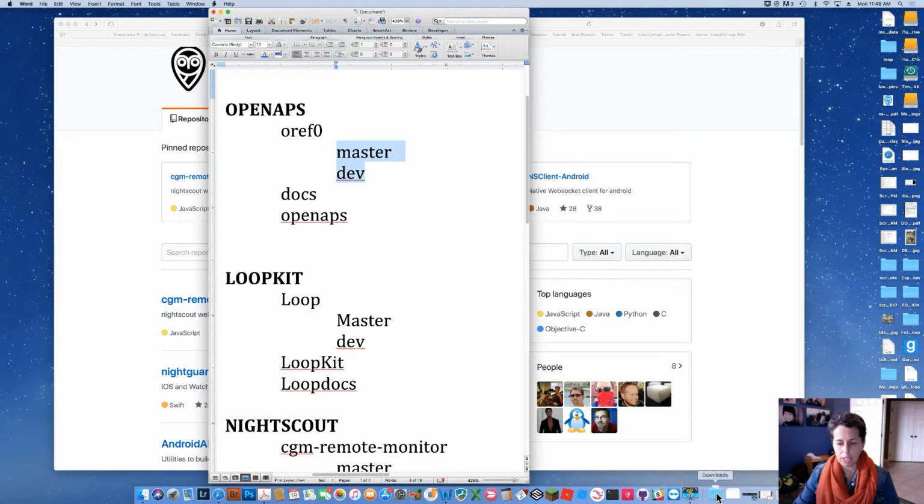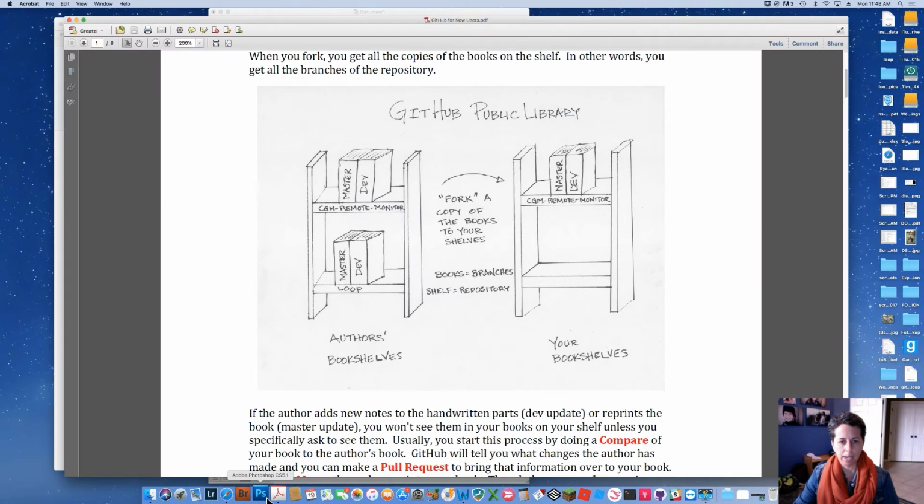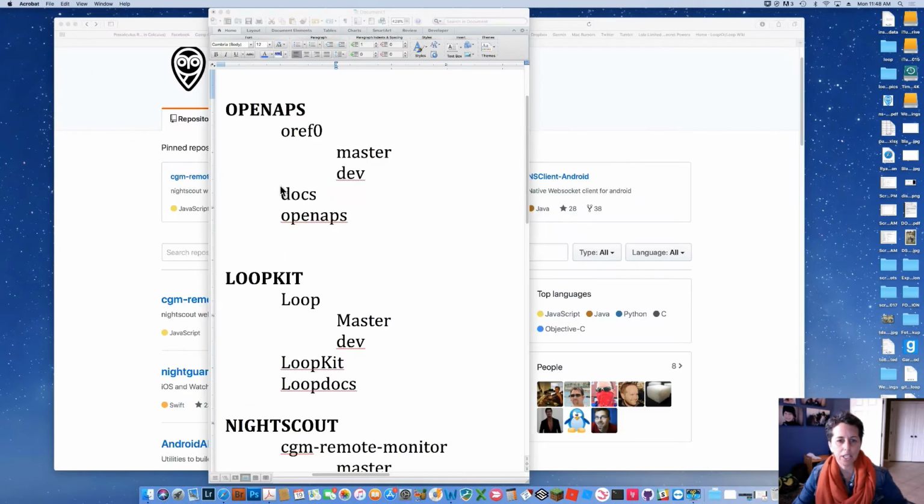Master and dev. If we look at that PDF that I had opened a little bit ago, let's bring that back up. You can see the analogy here is that you could have authors. Each author has its own bookshelf, and within the bookshelf is a repository, and the repository has different versions of each book. I think that helps a little bit with the analogy. Different copies of each book are the branches. So let's go in and take a look at some of these.